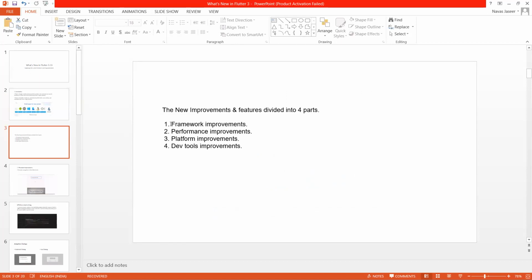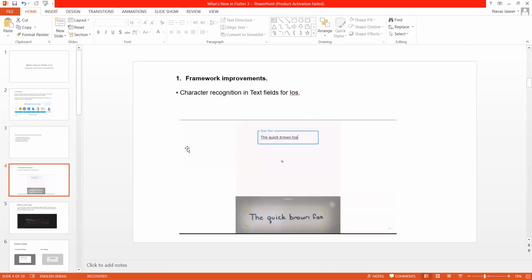Next are the new improvements and features in Flutter 3.13. Here, the new improvements and features are divided into four parts. First is framework improvements, second is performance improvements, third is platform improvements, and fourth is DevTools improvements. So we are moving to the first part, framework improvements.